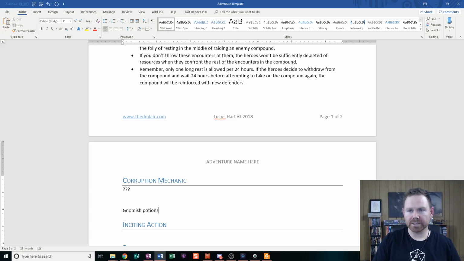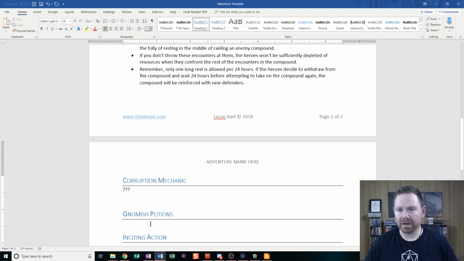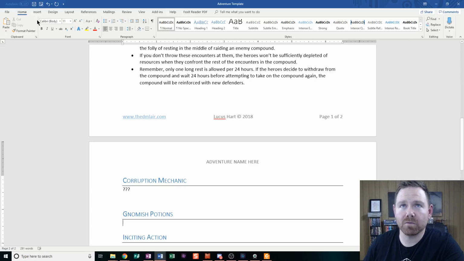Gnomish potions. So the gnomish potions are going to be the potions that corrupt people. So let me do that right there. And we're going to have to come up with ideas of what these potions do at some point here. So we're just laying some groundwork. I guess we're laying out a big to-do list of things that we got to do for this adventure.